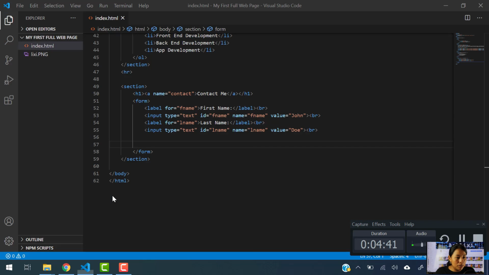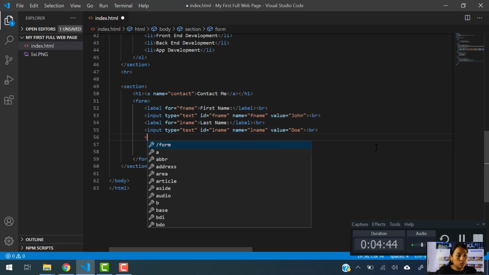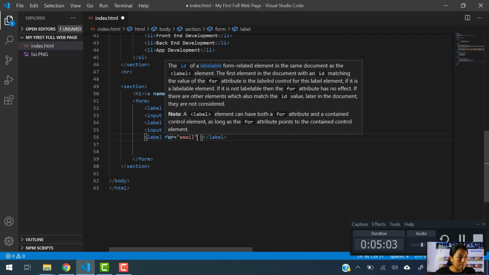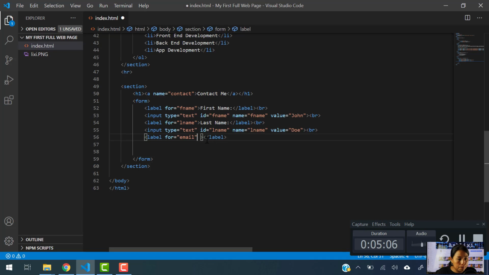Okay, now let's add the email section. We're gonna do another label. And inside of this label, let's do a for email. Yeah, we can definitely add a for email here. And we're gonna just name it email, of course, because that's where they have to input the email. And then the input type here is gonna be email. So let's just copy all this and paste this here.